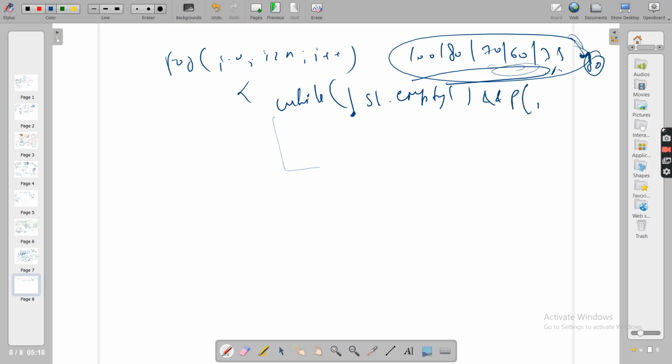Now let's see what all things I can remove. If your p of i, which is your incoming element, is greater than or equal to your top element, st.top, then what do you do? st.pop. You'll remove them. So before even putting 75, you'll remove 60, you'll remove 70. Okay, go ahead. So you are done with this.